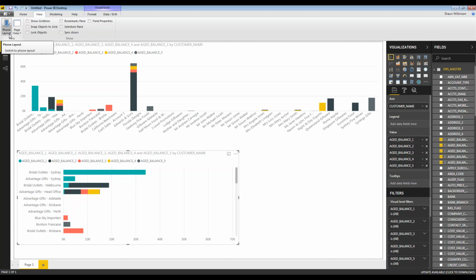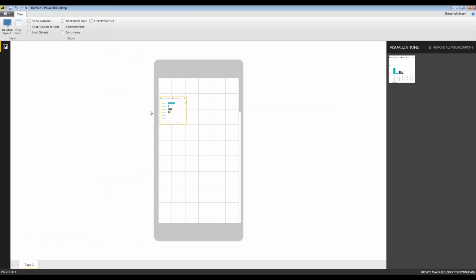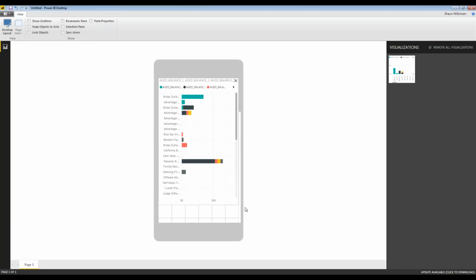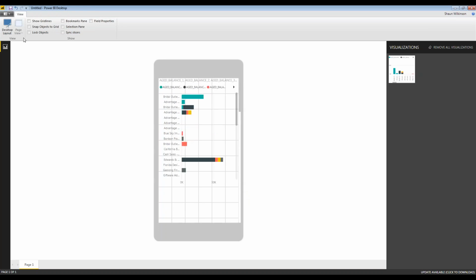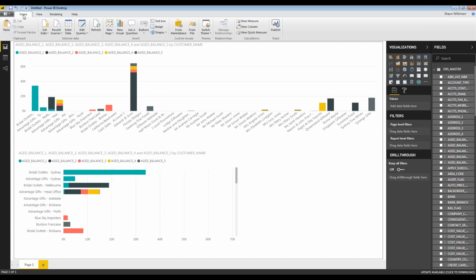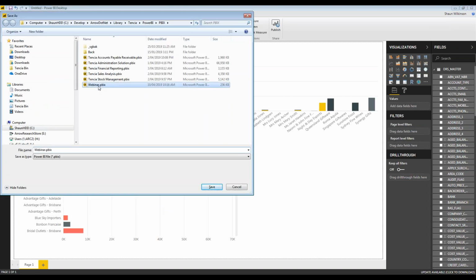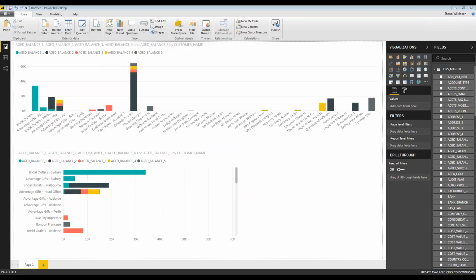But for the sake of today's little case study, I'll just switch back to the phone layout, and I can just drop that into my phone. So I can say I want an age balance there. I can just resize it so I don't have to scroll so much on my phone, and that's finished. Okay, so now that I've achieved what I wanted, once I save that report, I can save that and override the report I have there.